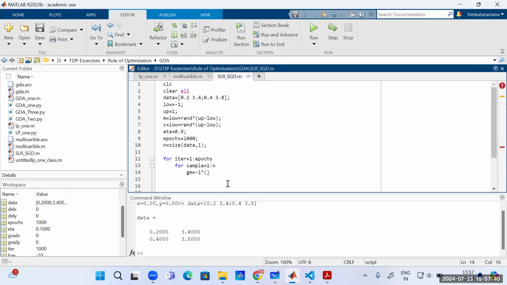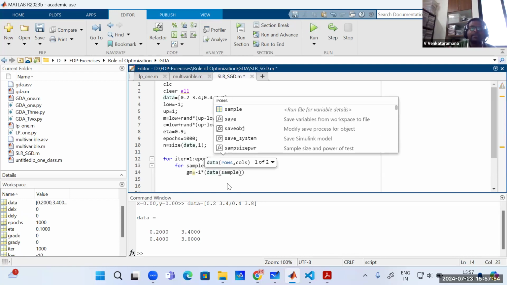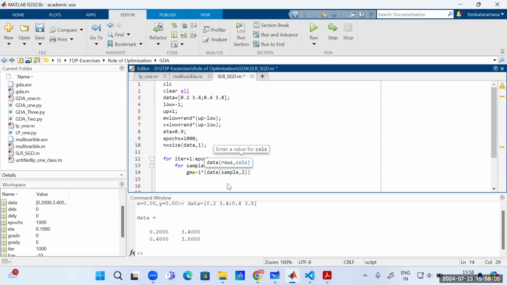Data first row, second column. Why first row? Because it is the sample row. The first sample, first row. Second sample, second row. So data of sample, that is the first sample row. If sample 1, first row; sample 2, second row, whatever it may be. And which column do we require? Second column. That is the data of sample comma 2.